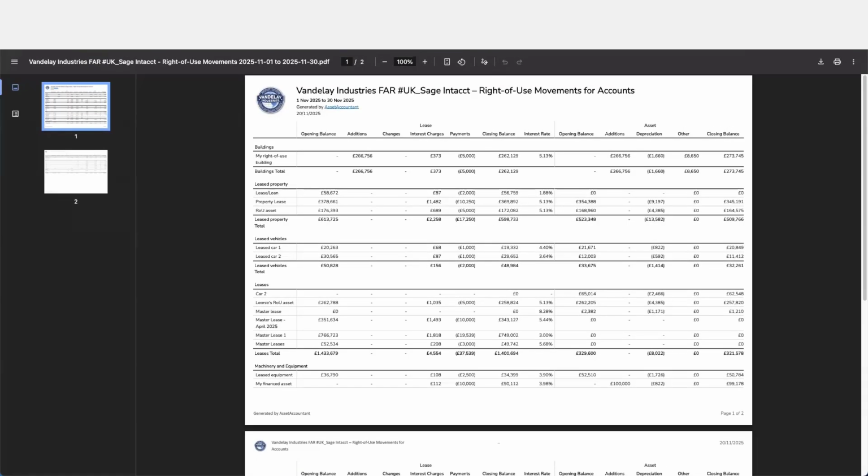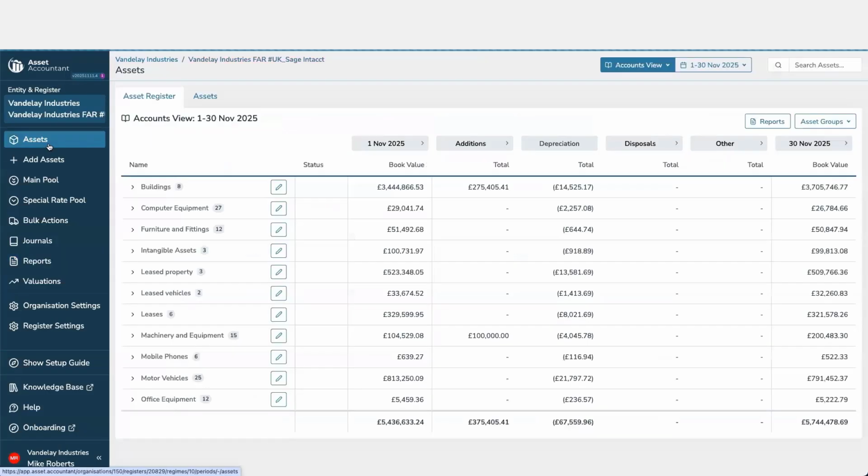So what we've looked at in this demonstration is an overview of how to bring an asset in and add a financing arrangement for that asset, produce the journals that you can then post back to Intacct, as well as looking at some of the reports. And then we had another look at how you create a right of use asset from the AssetAccountant system in order to be able to post those directly into Intacct.